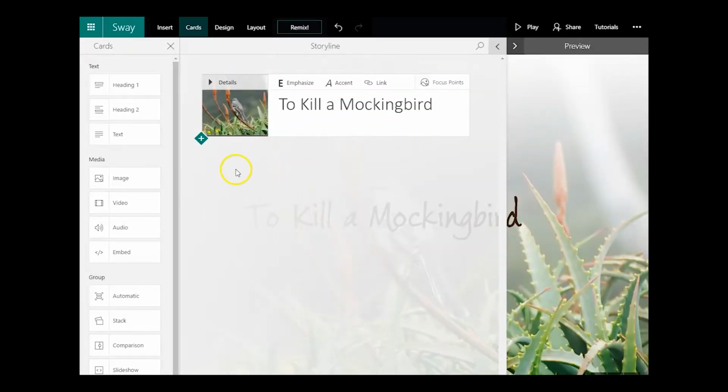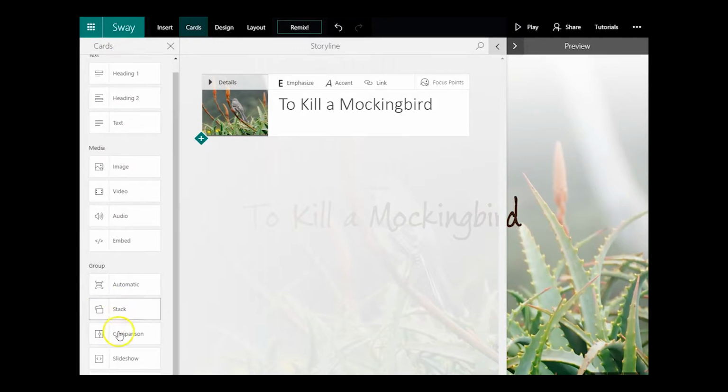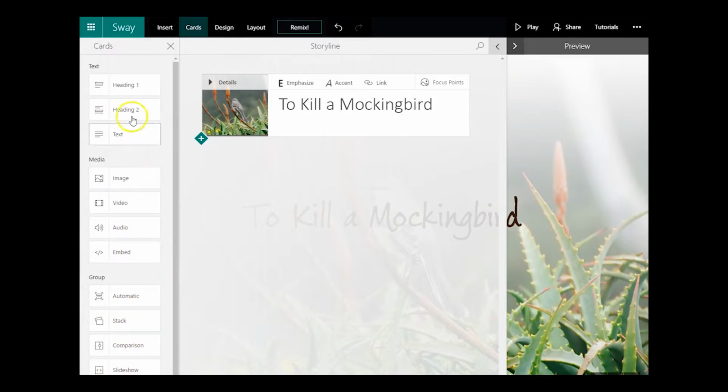So to get started, you just really need to know the main areas of the presentation. You have over here the cards. This is everything you can add to your presentation. There's lots of options, lots of ways for you to be creative. And the little plus sign here is how you can get to all that stuff in case it ever goes away. And it'll bring it up for you.